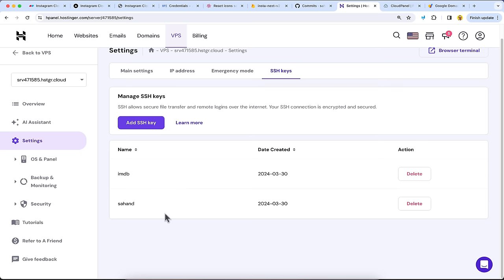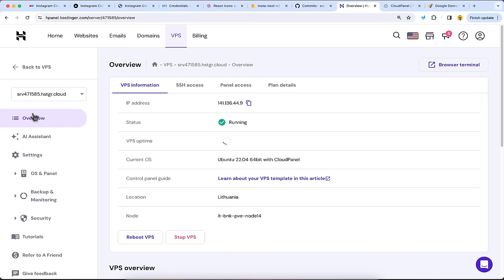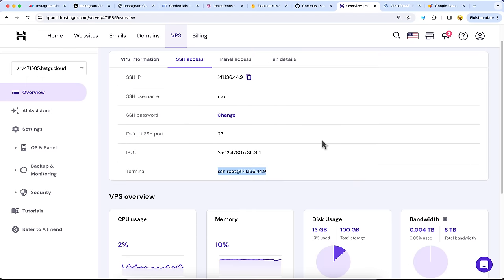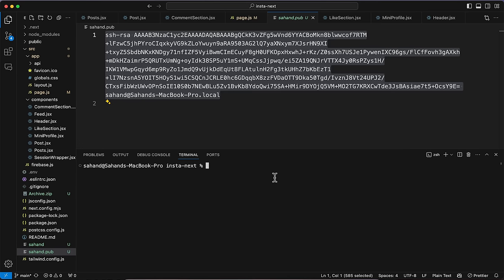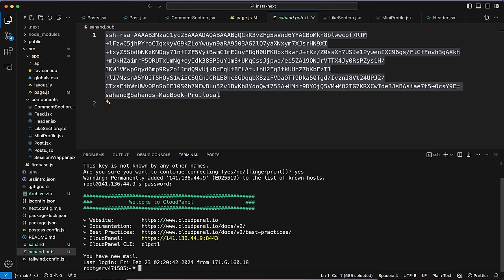You can see now we need to go to overview here, and then we go to SSH access. So we just copy this and we paste it here. So this is going to ask us some questions. That is very simple. We just need to add yes here. And then for the password, we're gonna pass our password that we have created for the admin. So now we are inside our cloud panel.